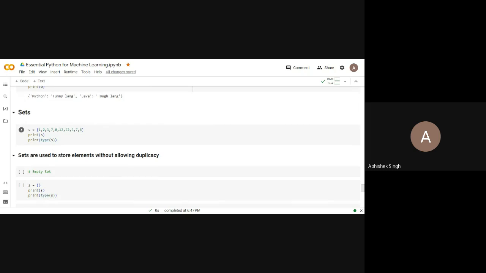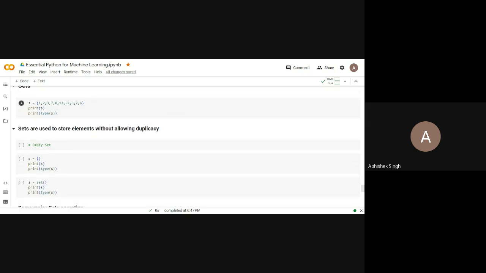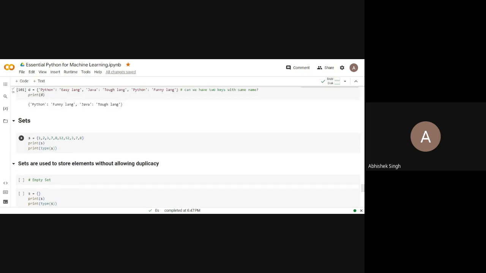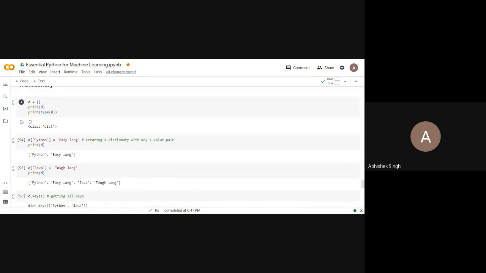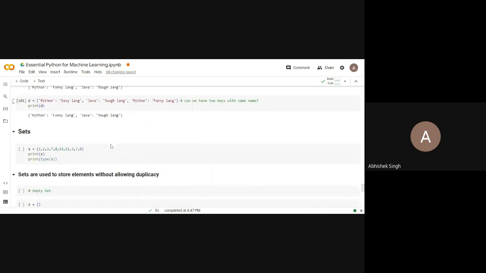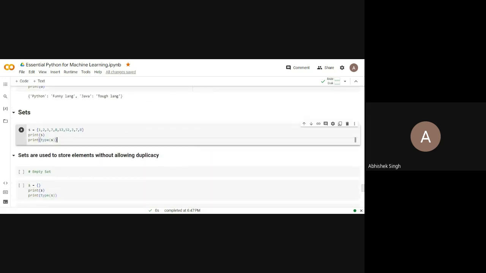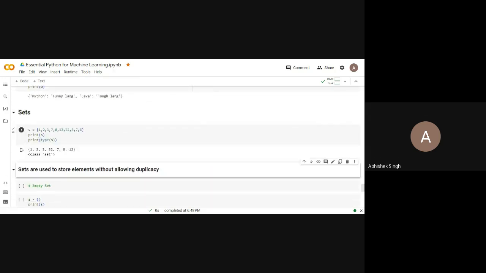Now sets. Here, anything written within curly brackets is called a set. Anything written within curly brackets can also belong to a dictionary, but the format is different. Here we have a key value pair separated by a colon. But in a set, nothing like that. We have only values. Now let's run this and see the type and print.